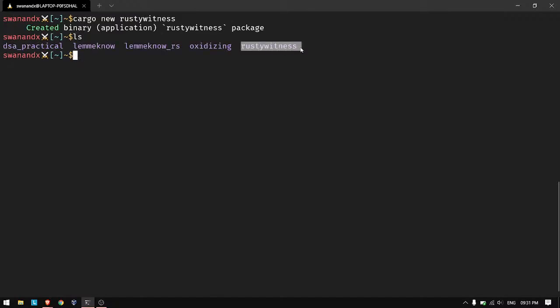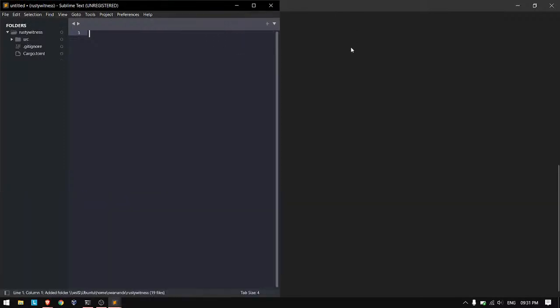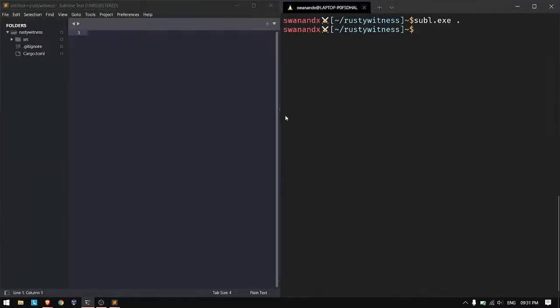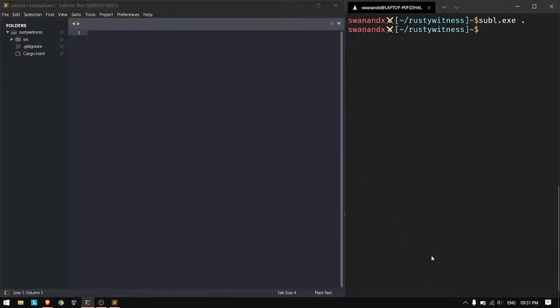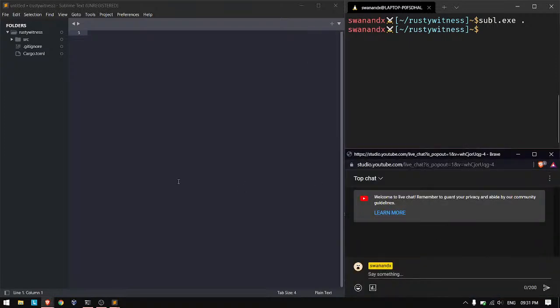Let me just create a project, cargo new, and I will be naming it Rusty Witness. As you can see, it is created right there. We can just see into it. Yeah, here it is. And let me open this project in Sublime Text. Okay. Yeah, chat will be here so I can see it.